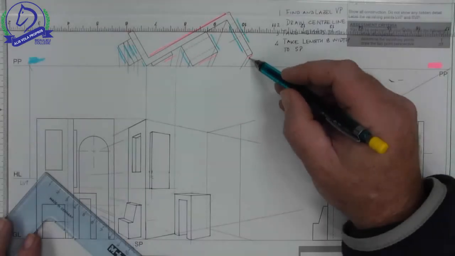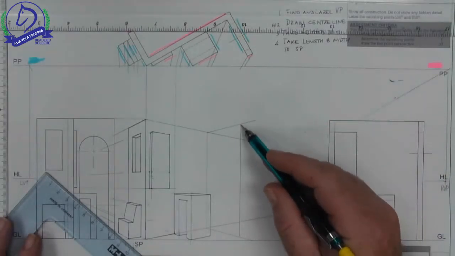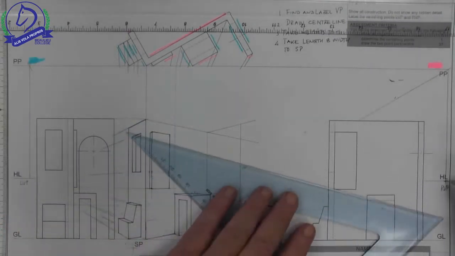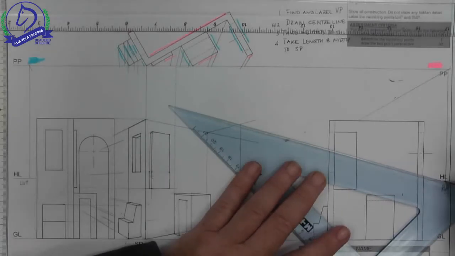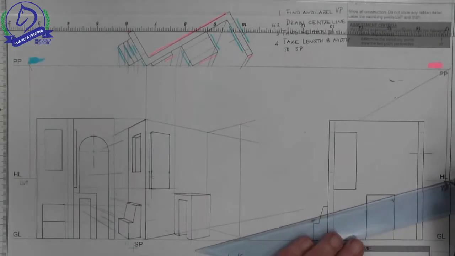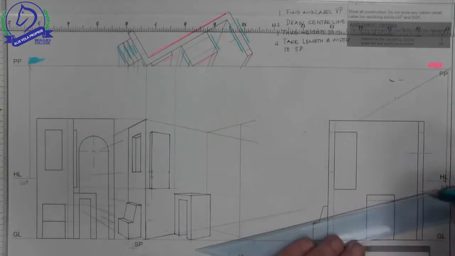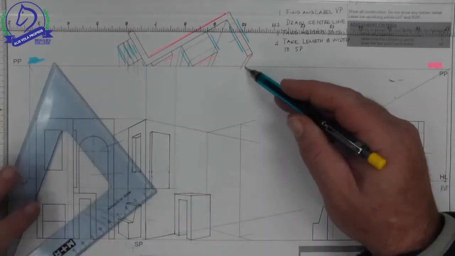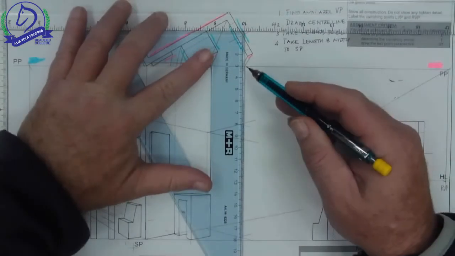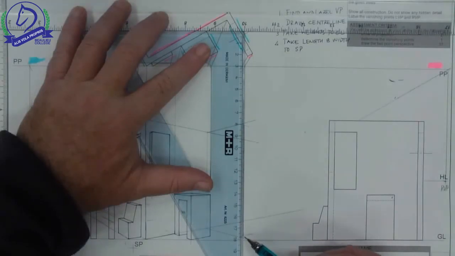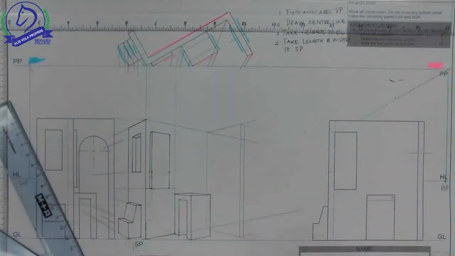Now this is a little piece of purple, meaning it must be going from this corner to our right vanishing point. They are going to the right vanishing point. Now take our outside edge and there we've got the end of the wall.